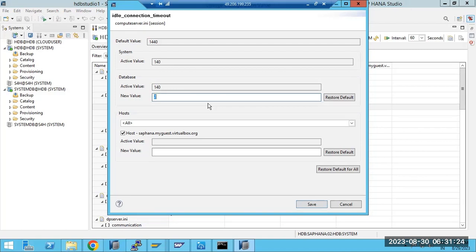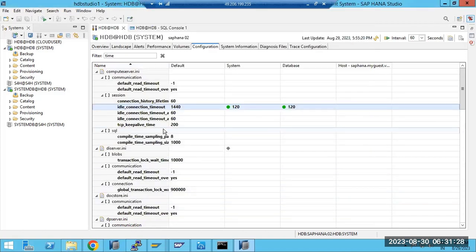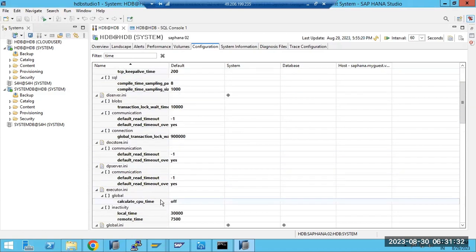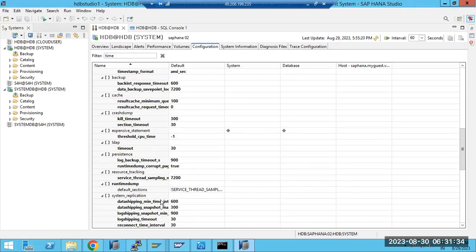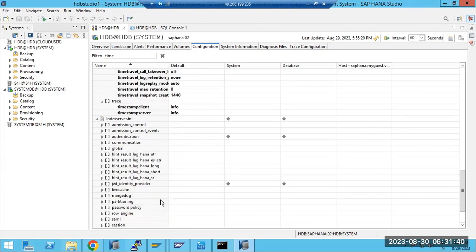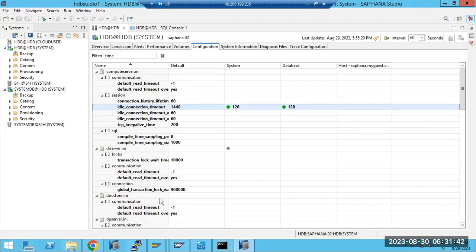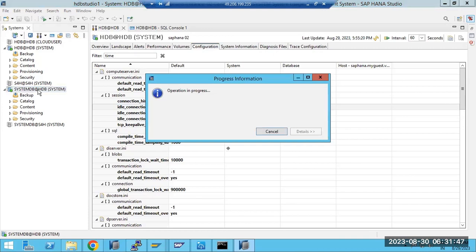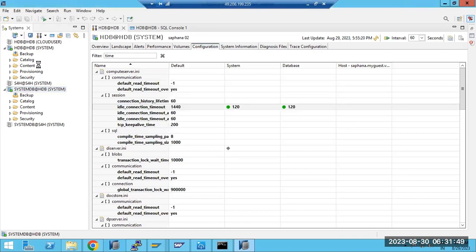Like this, we can put 2 hours, 3 hours, 4 hours, like that. We can put that value, right? So like that, we can change parameter values, configuration values and everything, here. That is the main aim of this configuration tab. So normally we have to change all these things from the systemdb only, not the tenantdb.